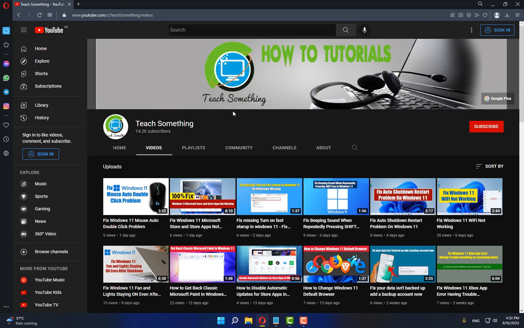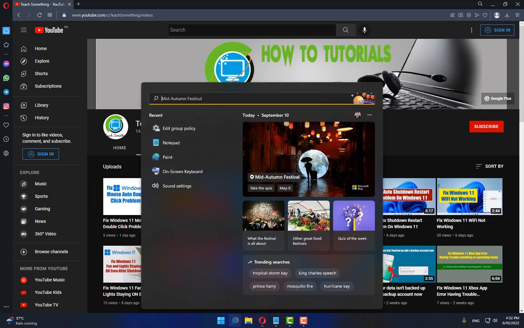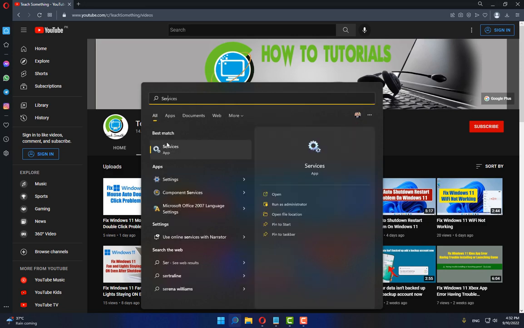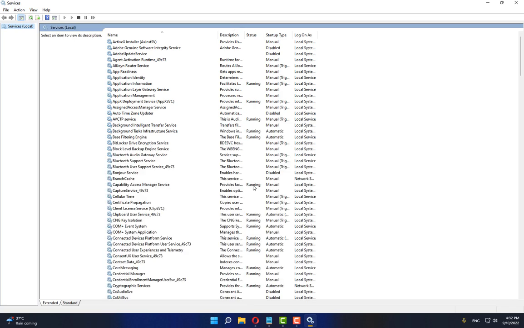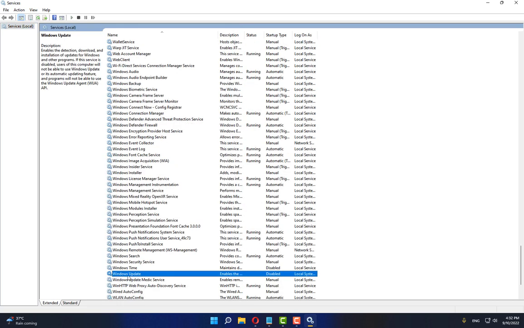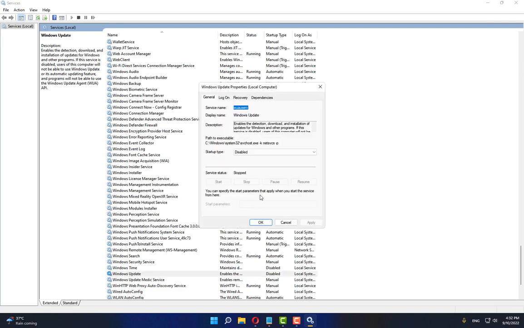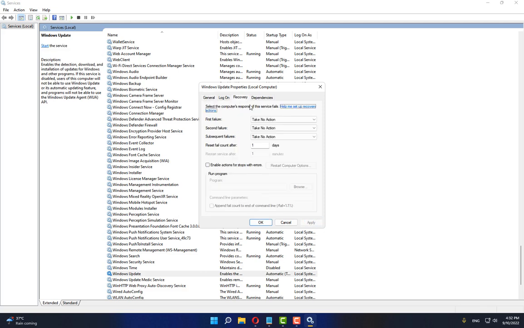So let's start. First of all, go to your services. Open Services, right click, run as administrator, and find Windows Update. Now here is Windows Update. Open it, and you can select Automatic and click on Apply. Go to your Recovery section and select Restart the service.